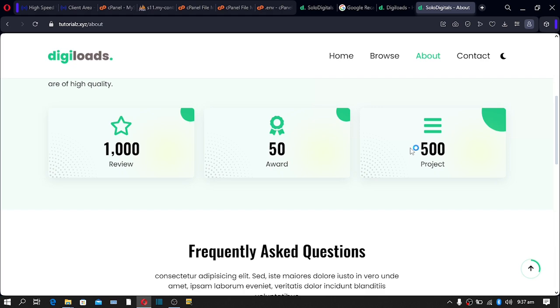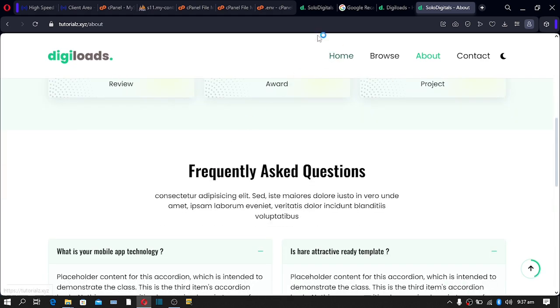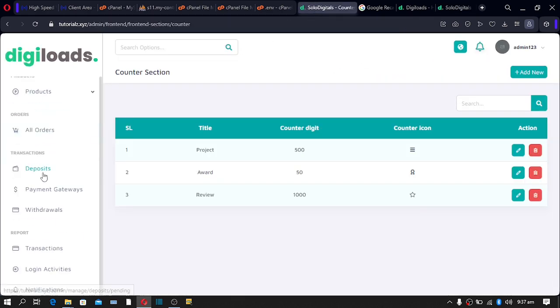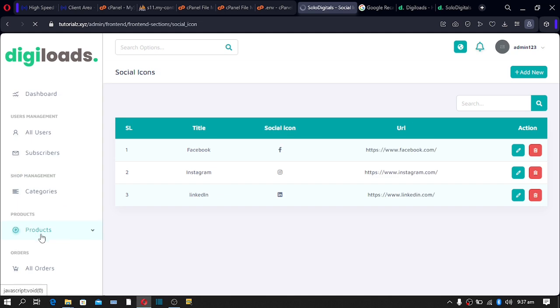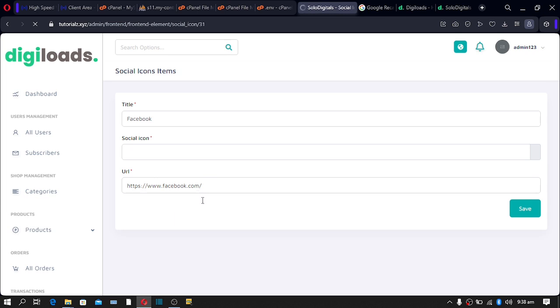Okay, frequently asked questions. Go back, scroll down, and we have your FAQ area here. So take your time and modify all these details. All right, your social icons can be found here. Click on social icons, click here, edit, and you'll be able to modify your social links like this.